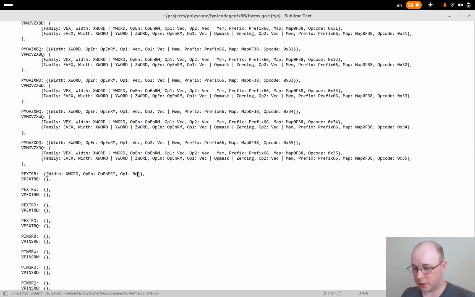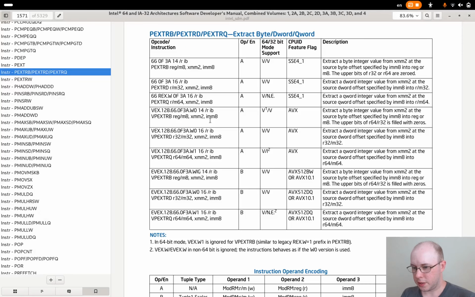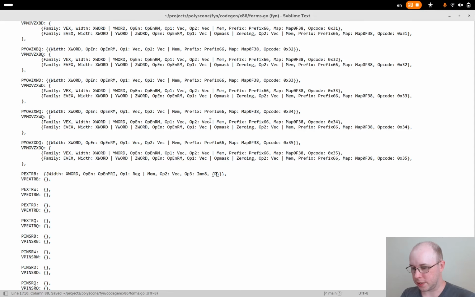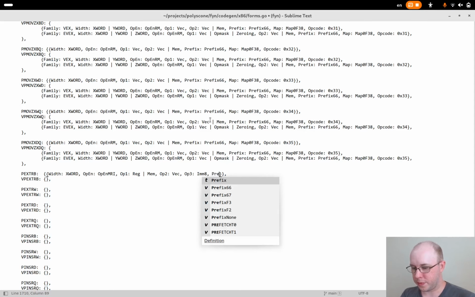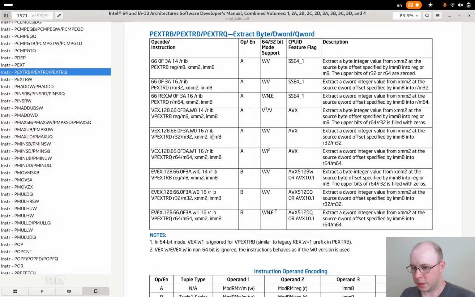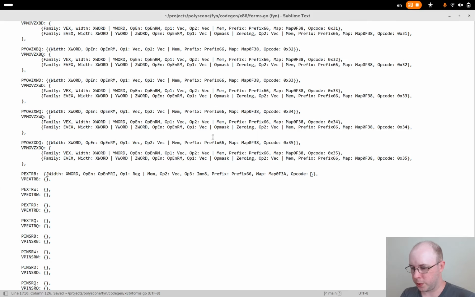Op1 can be a general purpose register or memory. Op2 can be a VEC, and Op3 can be an immediate 8. So this one has a prefix of 66 and a map of 3A. Then the opcode is 14.